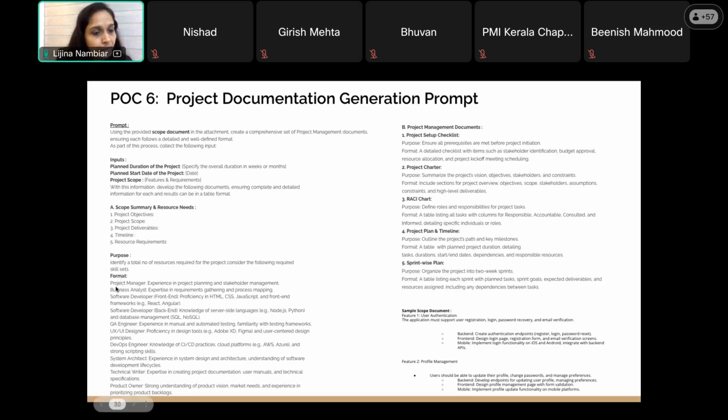Here, an example format also I have given. If it is a project manager, they should have experience in project planning, stakeholder management, and the business analyst will be doing so and so things, and the UX QA engineer will be doing these many items. So, like all the roles, what are their key responsibilities? I defined here as an example.